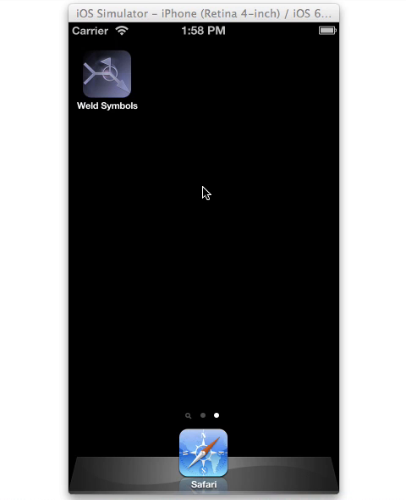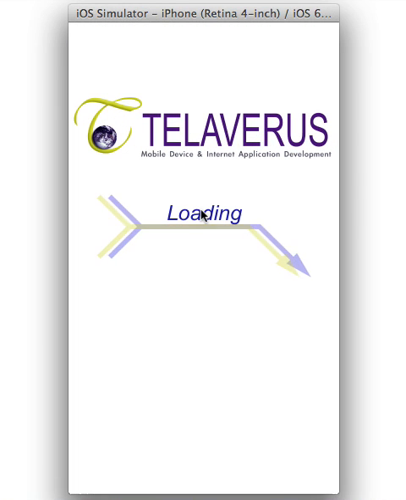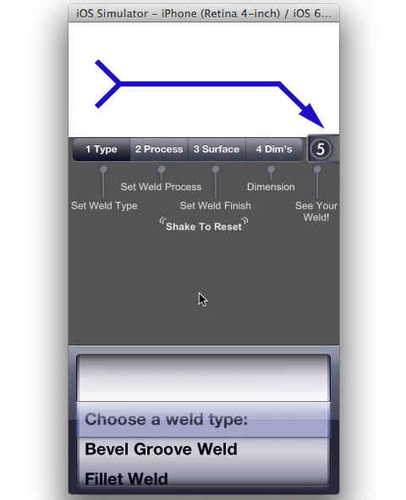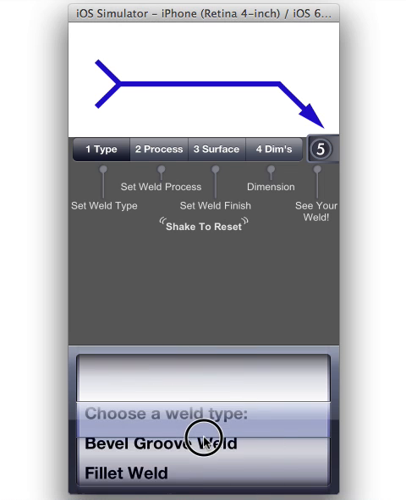Okay, so we're going to take a look at how to use the Weld Symbols app for the iPhone and iPod Touch. This is a Televeris app. If you want to get started quickly and you're just using the app to see what a particular weld type is, you can choose your weld type from the list.